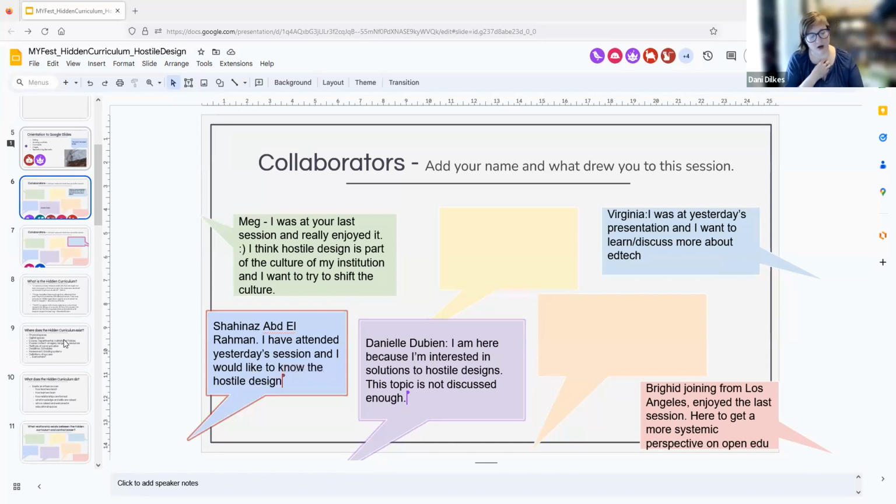And I will say, although our session is going to focus on hostile design in technologies, the concept can be applied more broadly to all of those elements of the hidden curriculum that we were talking about yesterday, and that we'll revisit later on today.